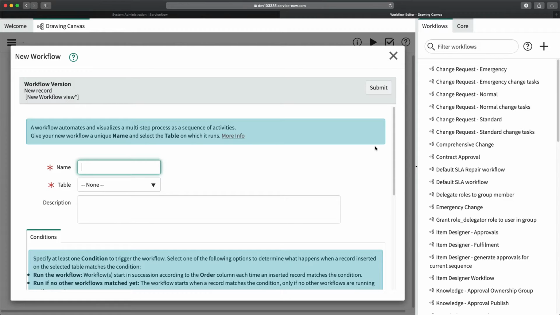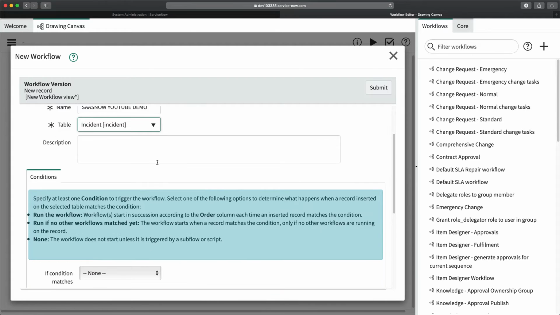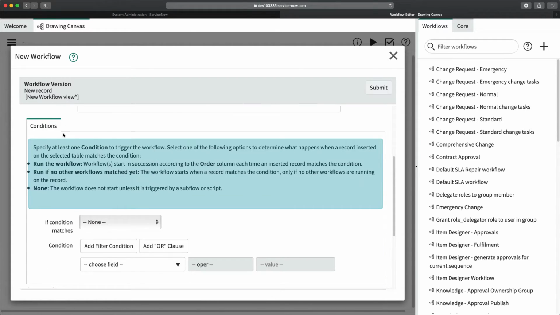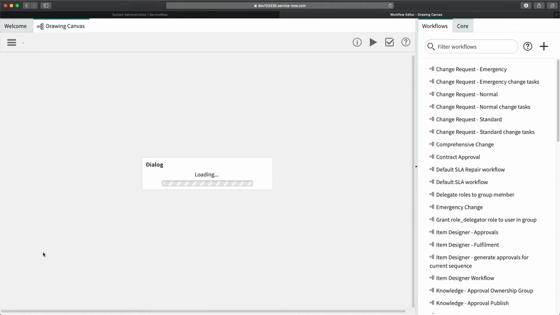Here I will name it SAASWITHSERVICENOW YouTube demo. Let's say I'm just giving a random name. You can definitely give a logical name. I will select the table, which will be incident. This is selected. I will go a little bit lower here. It is asking me for conditions. For conditions, I can give run the workflow always, and I can click on submit. Once I click on submit, this will create the workflow.